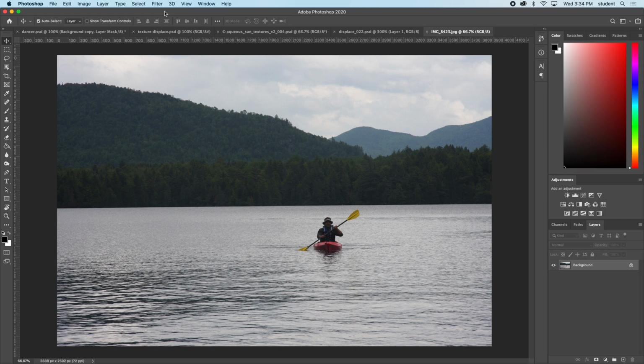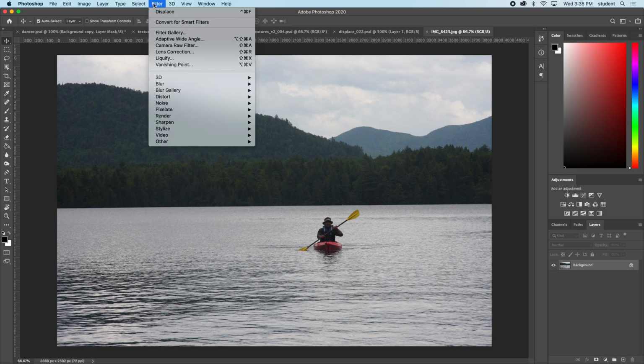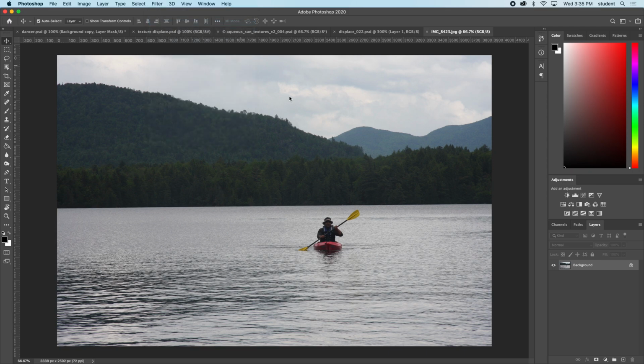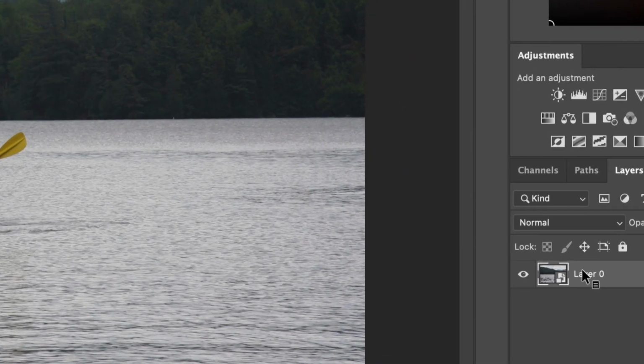Now this could have been done in the camera using aperture, or it could be done in post work with Photoshop. So let's get started. First I'm going to convert this to a smart object. It's something I always like to do, so I'm going to go to Filter, Convert for Smart Filters. I'm going to say OK here, and it puts a little tag on the image.